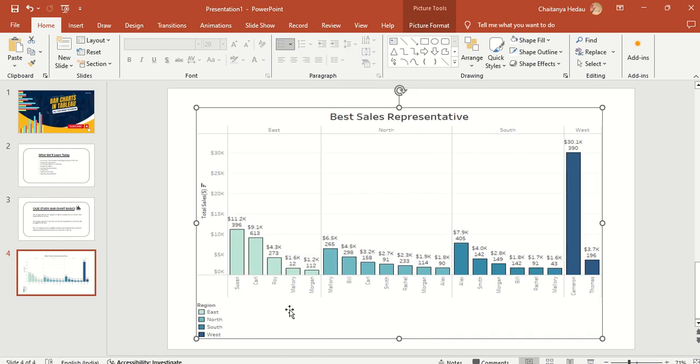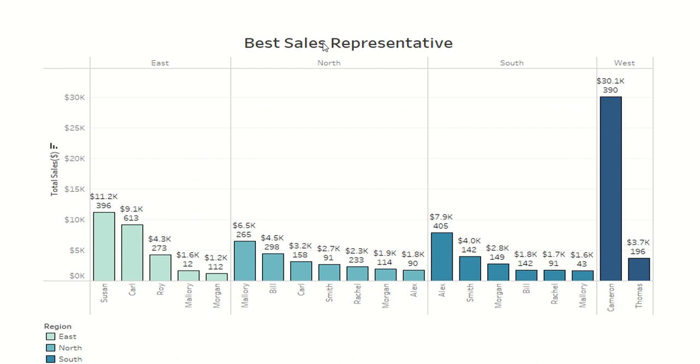I have the legends, which are the regions, and I have this solution. I have the best sales representative region wise, and that is all about today's case study solution. And we know the four best performers from each region: Susan from East region, Mallory from North, Alex from South, Cameron from West.